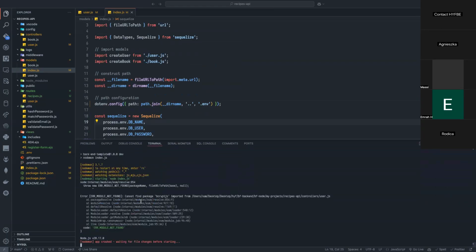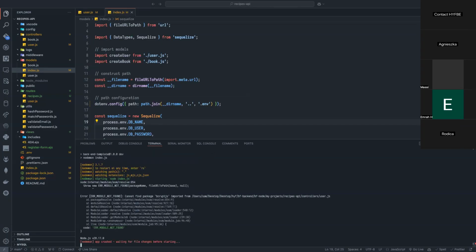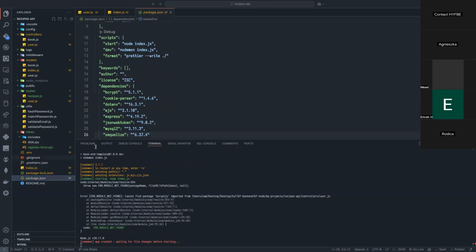One module is not found. Error: cannot find module bcrypt, imported from the project recipe controller. Why is there no bcrypt? Maybe in package.json we don't have bcrypt. We do have bcrypt.